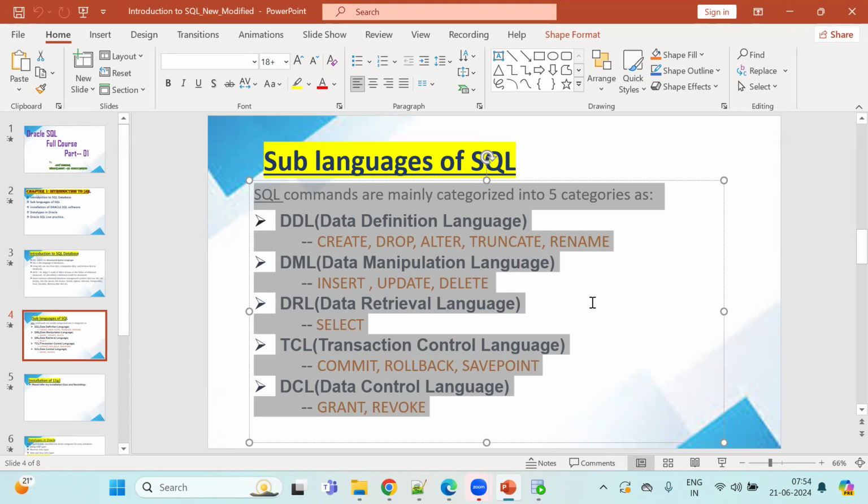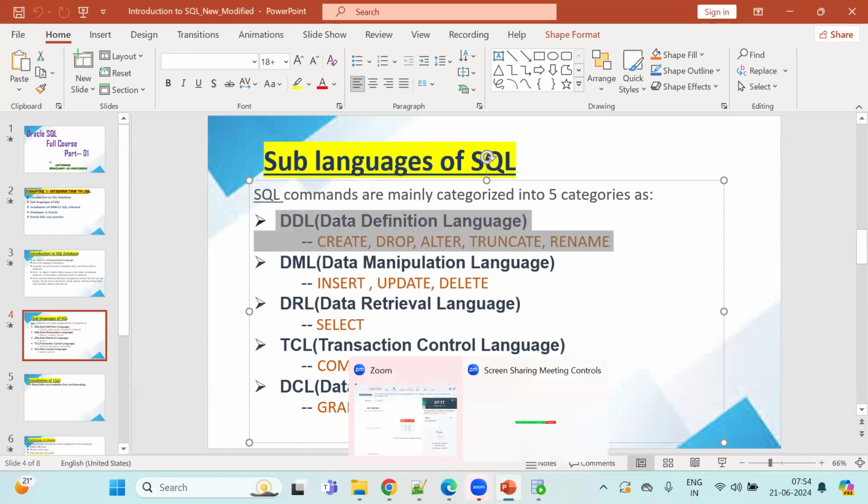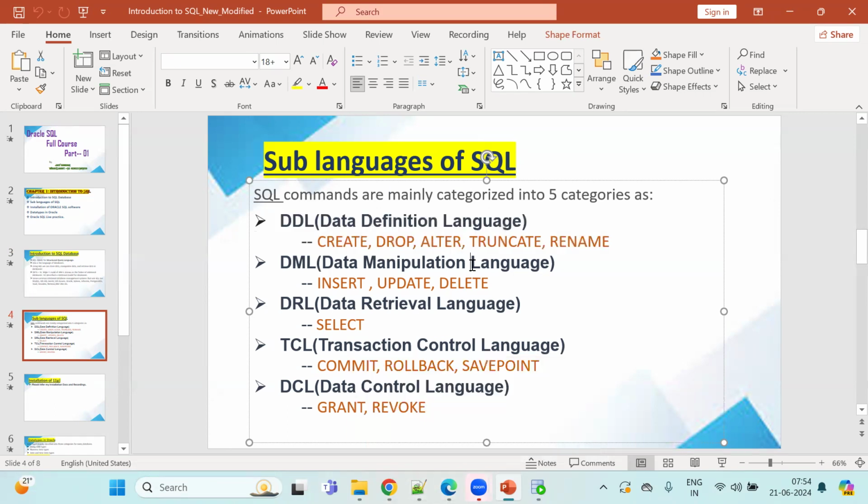The sub-languages of SQL are, first, DDL, data definition language. In this, create, drop, alter, truncate, and rename will come. Another sub-language is DML, data manipulation language, in which insert, update, and delete will come.